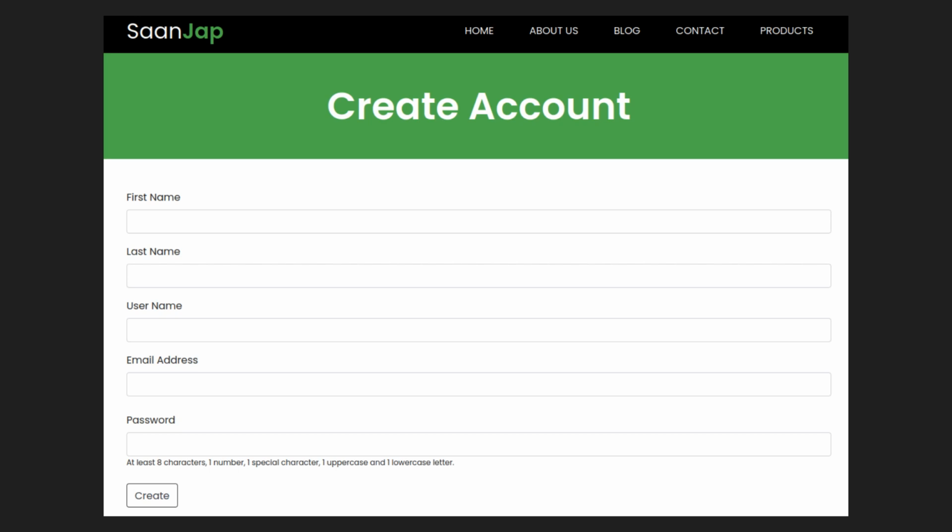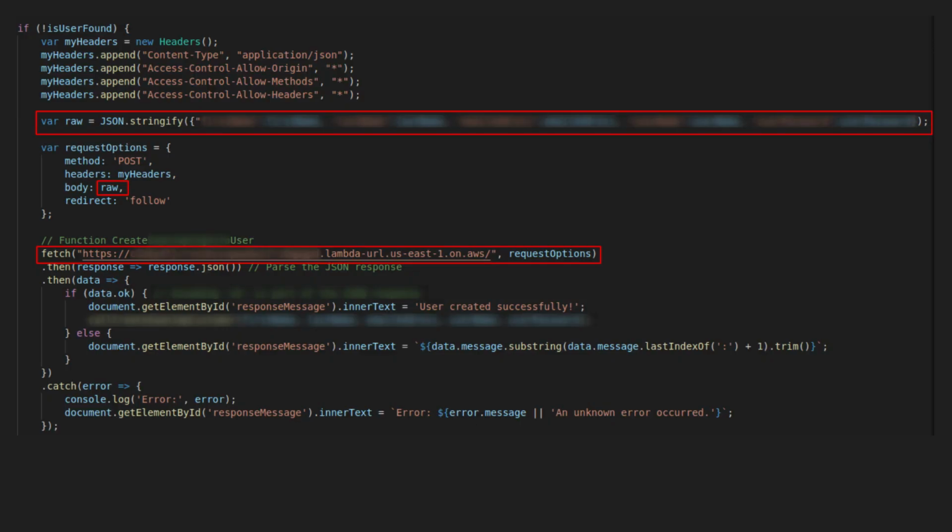Here's an example of a web page that I'm going to use to create my user. You can see the information I have here: first name, last name, username, email address, and password. And underneath, you can see the requirements for the complexity for the password. And here is a snippet of the code in JavaScript where I'm passing the parameters to the Lambda function, and you can see here what the request options are.